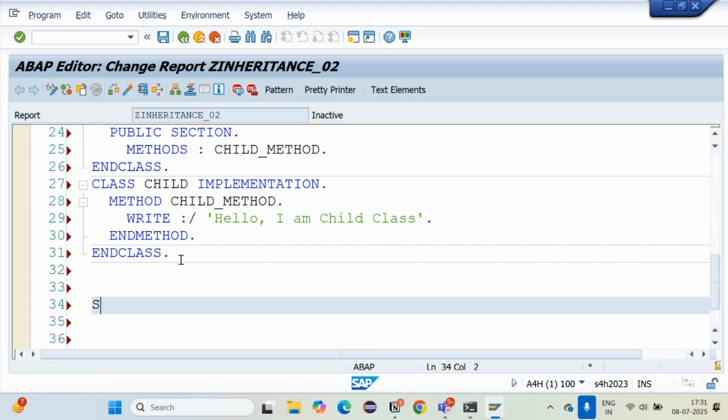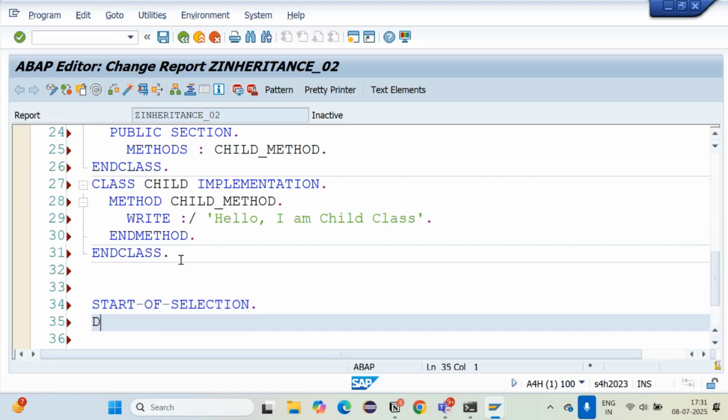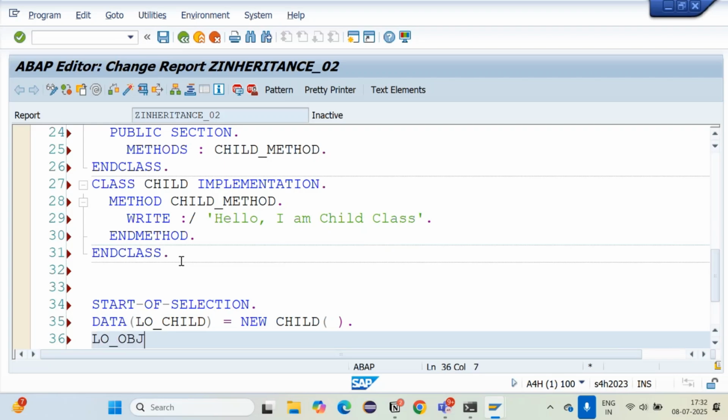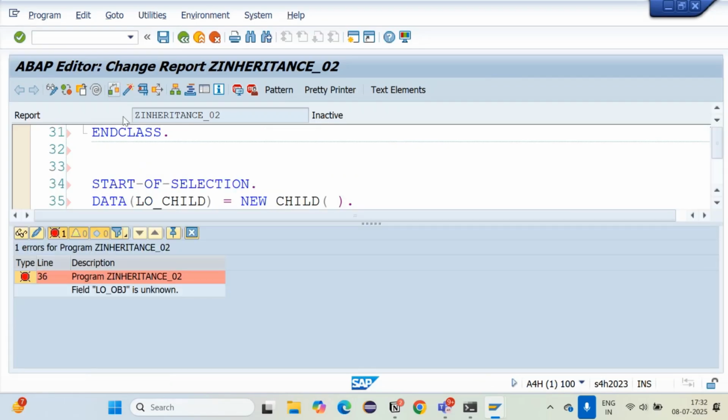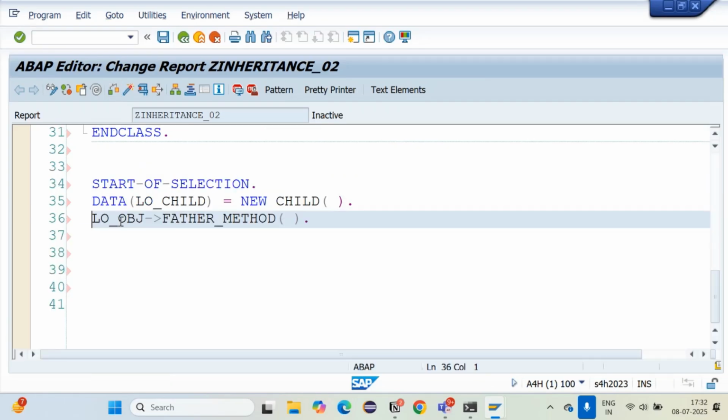Now we can go to the START-OF-SELECTION event. I will create the object of my child, so hello child, the new keyword and the class name. And using this object, we can call the methods of both classes. Method name, father method. Check for the error. It is saying, oh sorry, hello child.